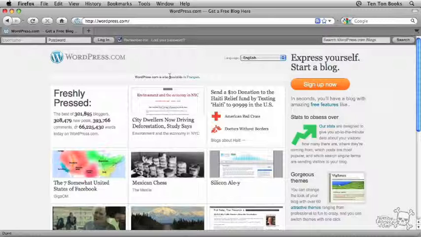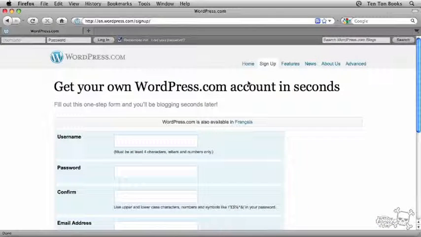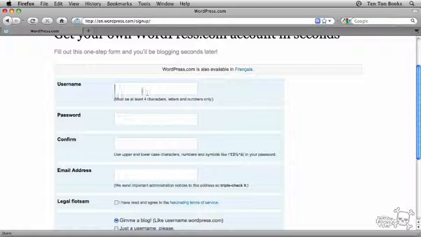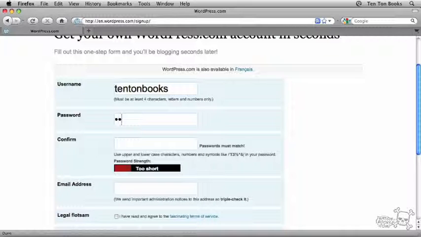Setting up an account here on WordPress.com is very easy. Just click on Sign Up Now over in the top right corner there. And we just have to fill in some fields, and that's really all she wrote here. So let's see here. I hope this is going to work for me. I'm going to go with 10 Ton Books for my username, and then my top secret password. There we go, and I'll confirm that password.